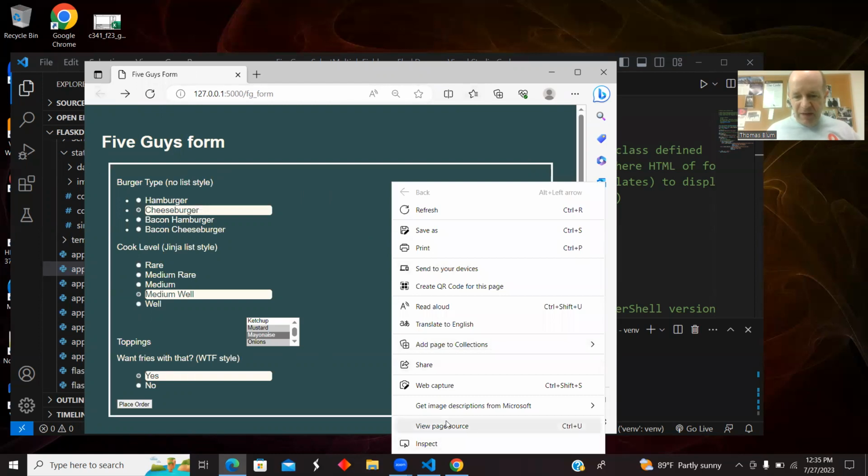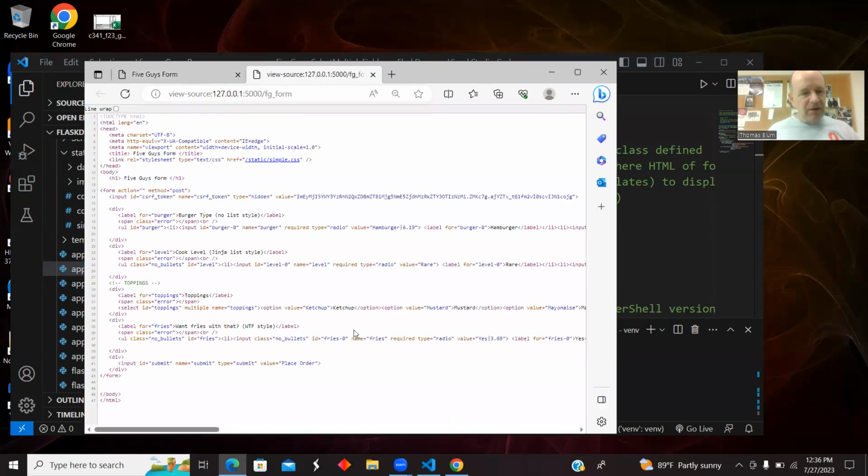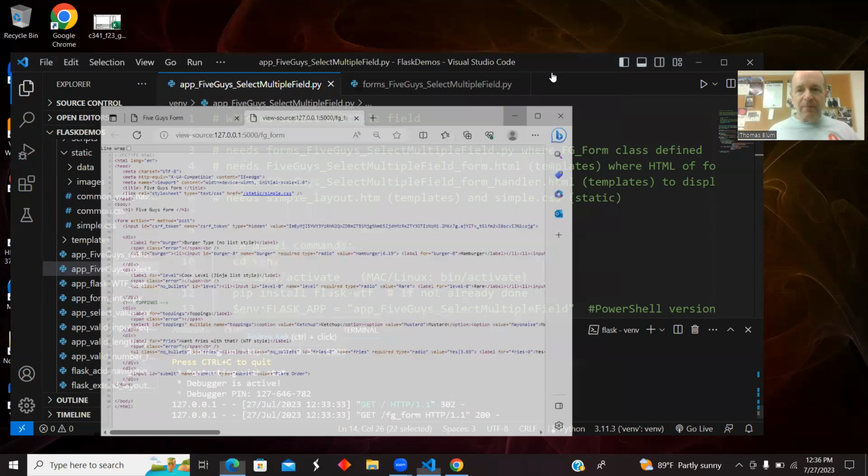And let's just have a peek behind. Here is the toppings. It's a select, but it says in here multiple, and its name is toppings, and then there are open options and close options.